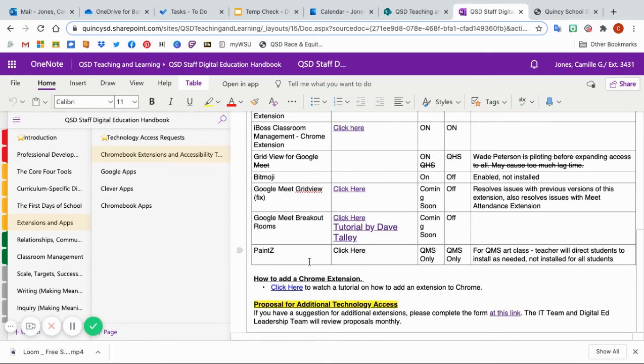And if you would like to add something else that's not already decided or listed here, then you can click this link to go to a form that will be reviewed monthly by the IT team and the digital ed leadership team. And so these things came up through that team and looked like, based on our testing, that they would be great options for our staff and our students. And so that's how we were able to enable them for all staff.